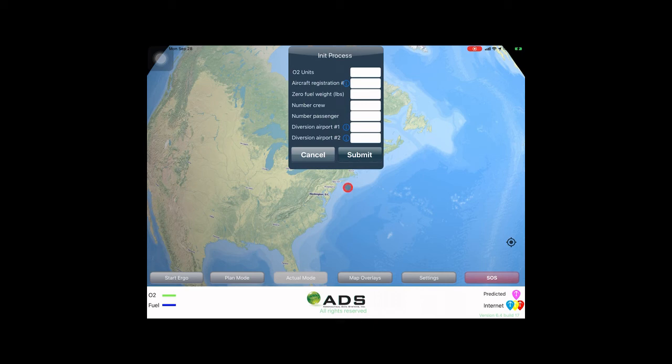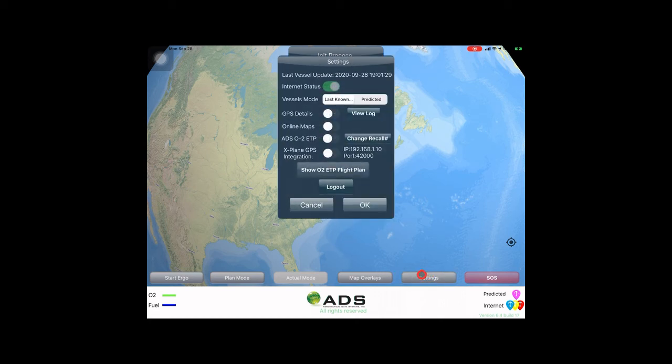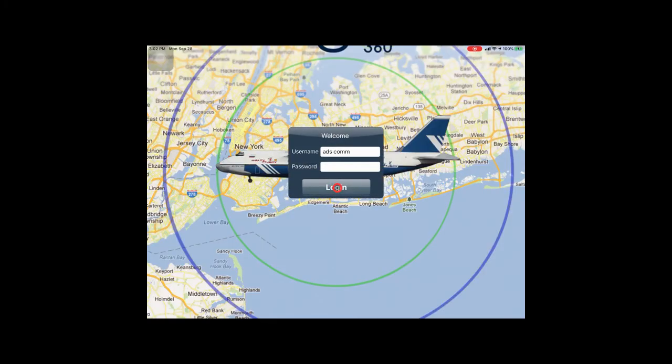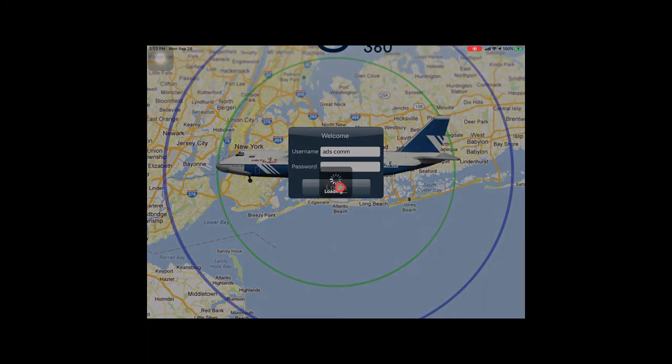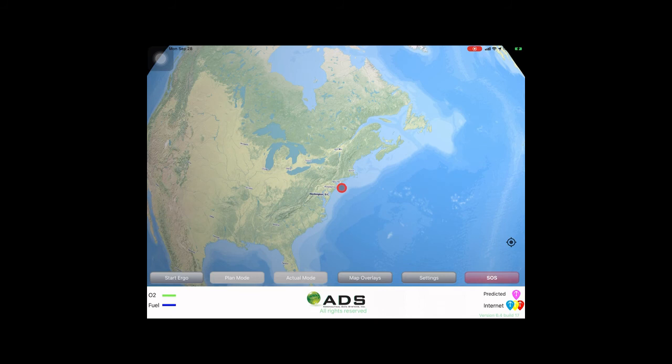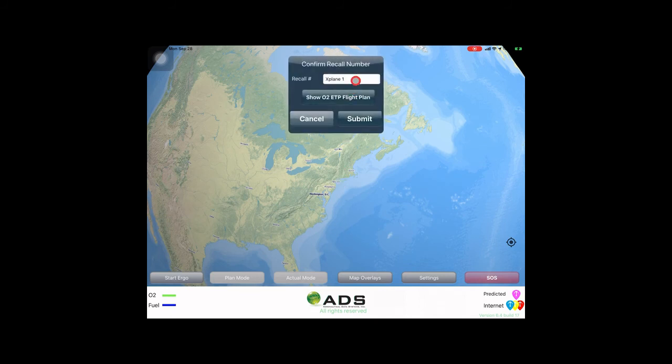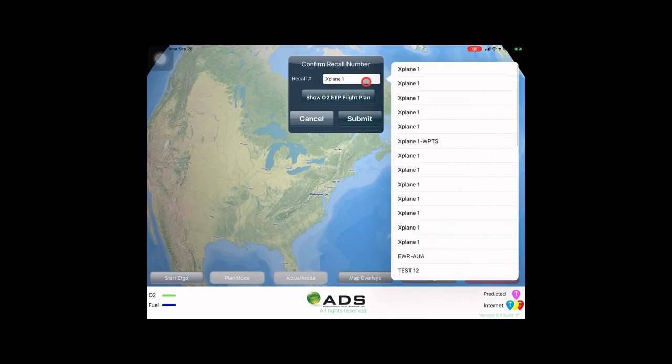Should you desire to return to using the app with preloaded data, return to Settings, select ADS O2 ETP, and then log out. Now, log in again, and this will bring you back to the recall window where you can upload data from a specific flight plan that we just spoke about.